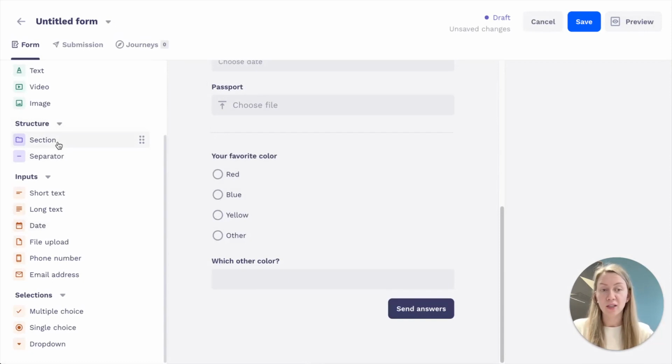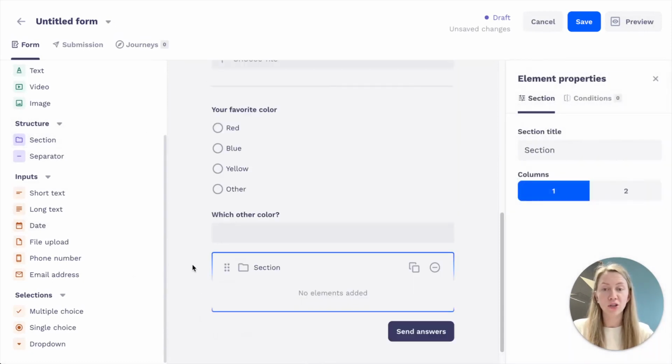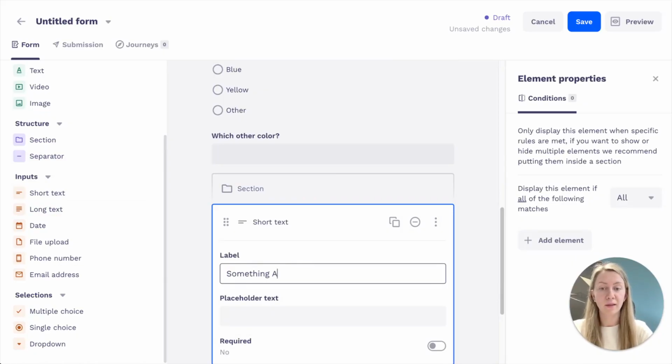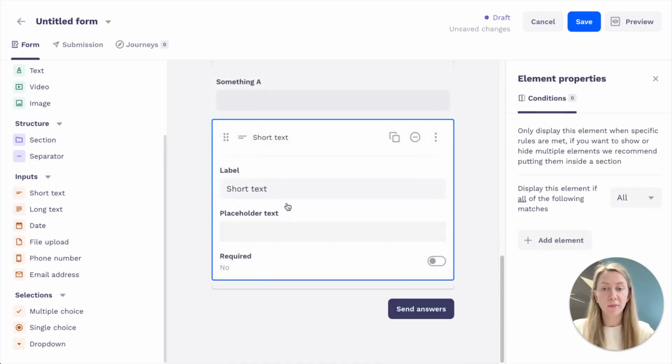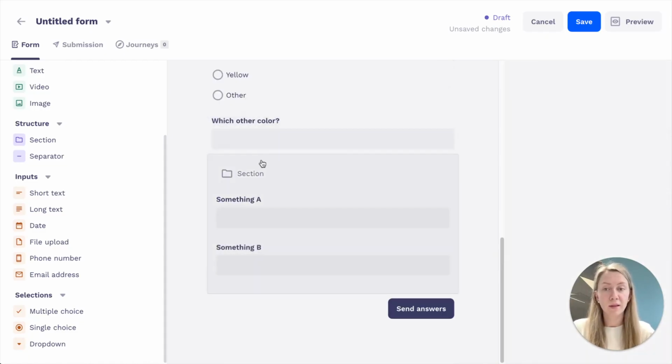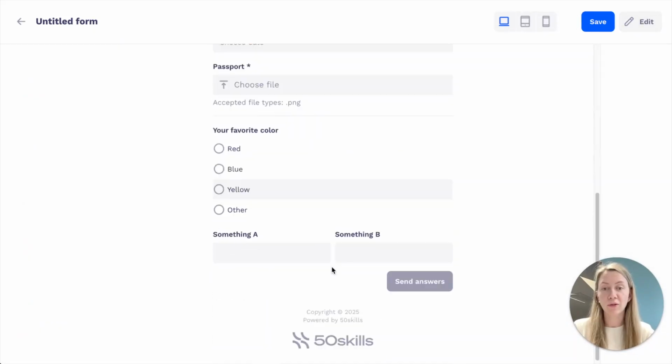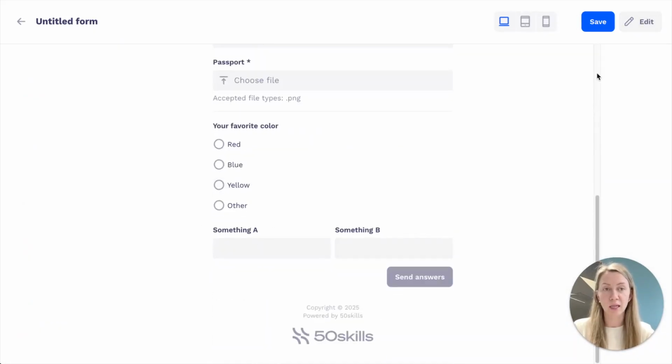You can also add sections. So here's a section, and it's great if you need 2 columns. For example, you want to ask for 2 things here, something A and something B, and then you want to have them side by side because it looks better. So when I preview it, I have them side by side.